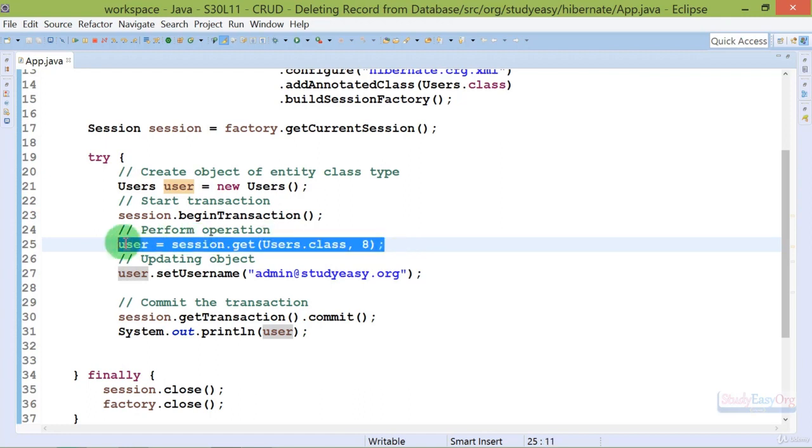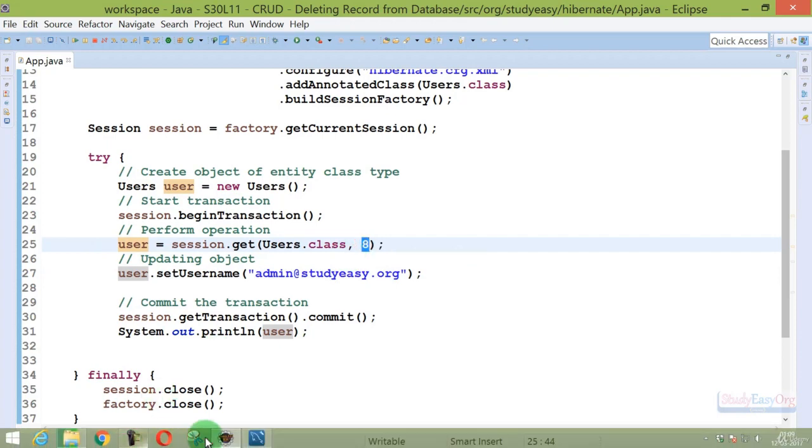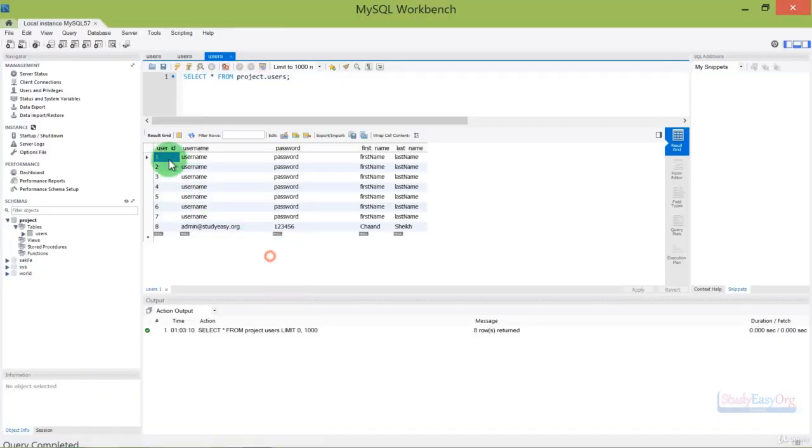So in this particular line of code, we are simply retrieving a record from the database and we are simply passing in the class of the entity class, and we are passing in the ID using which we would be retrieving the information. Now in this particular example, we are retrieving the record where the user or the primary key is 8. Let me show you the database first. So in here the user ID is 8, or we can also say that this is the primary key. The primary key ID is 8, right?